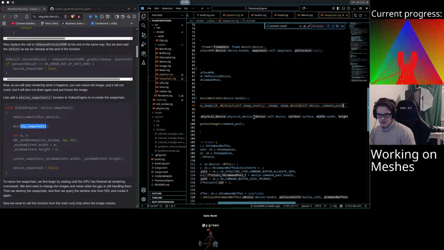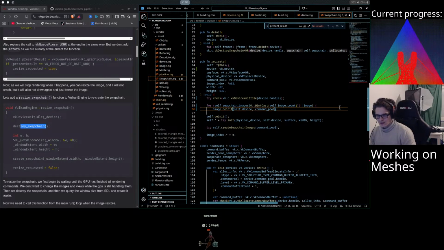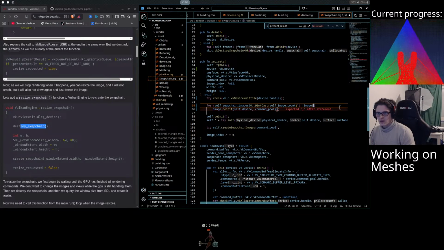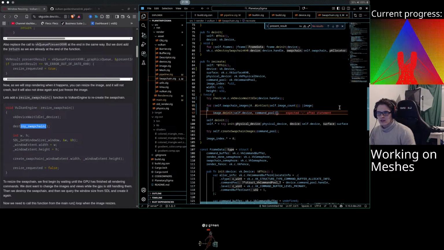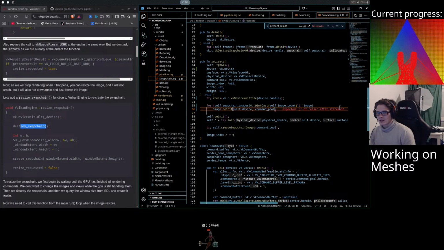Right. Wait, let me put the... I'm trying to figure out why it's looking so... I don't like this one line for loop. You don't usually do anything to the images. They are handled by the swap chain, so you don't deinit the images. Oh, wait, let me wait. Why is this not? I don't want this on one line. Okay, well that's fine.